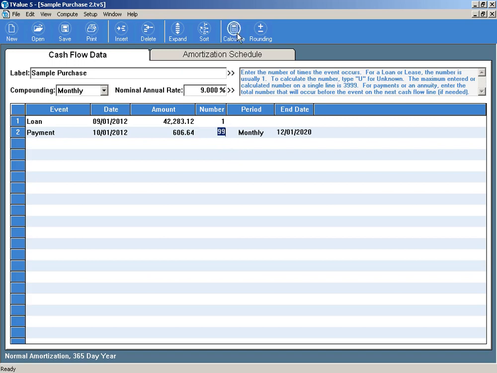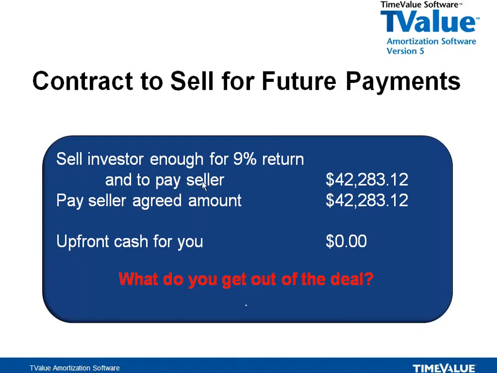Unknown in the number column, I calculate the investor is going to get 99 payments, the first 99 payments of this note. So that's going to be a 9% return on his money, 99 payments of the 606. Okay, so then that leaves my profit. I got nothing up front, but I get the next 21 payments of 606. So let me take you back to our slides and give you a summary on how this is going to work.